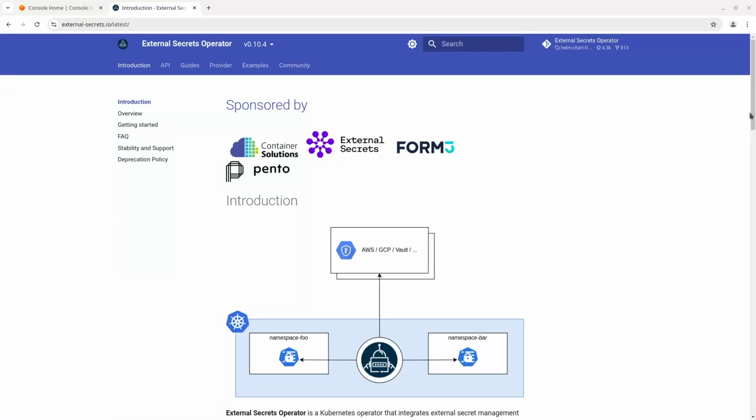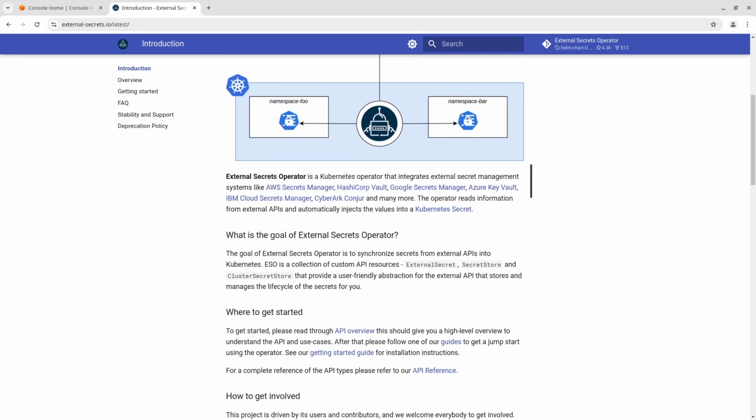Hi, in this video I'm going to show you how to install external secrets operator on a Kubernetes cluster and connect it to AWS Secrets Manager. External secrets operator is a Kubernetes tool that integrates external secrets management systems with Kubernetes. The operator reads information from external APIs and automatically injects the values into a Kubernetes secret.